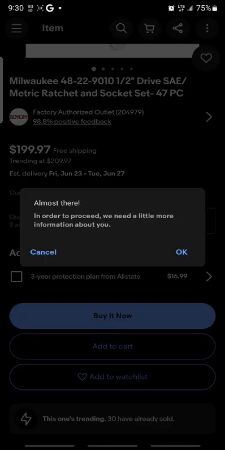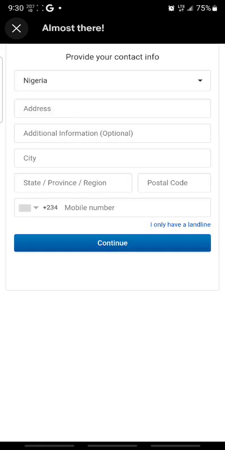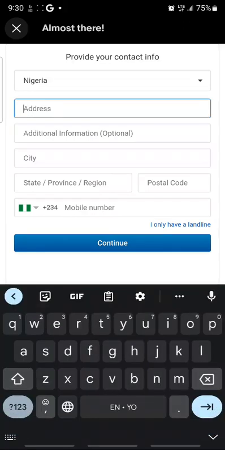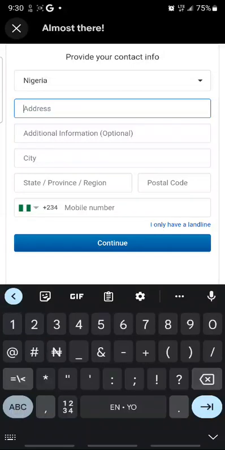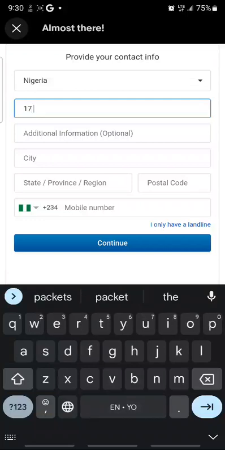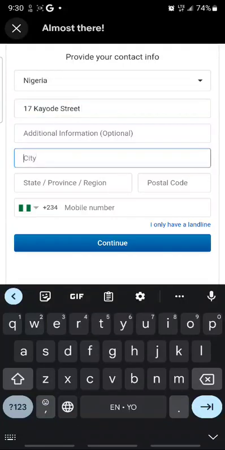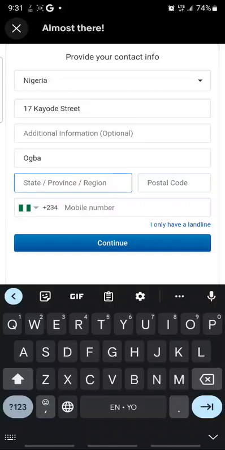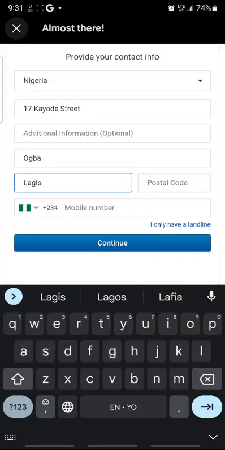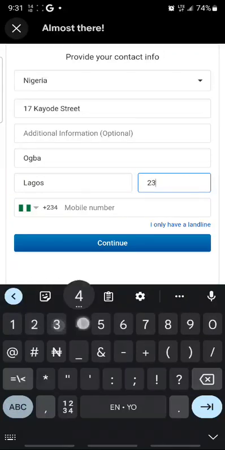In order to proceed, we need a little more information, so you okay that, and here it will then require you to input more information about yourself. Now here, using your IP address, it figures out that you are in Nigeria, so you go ahead and input your Nigerian address. In this case, let's say our Nigerian address is wherever we are. City, we are in, or then region. Postcode, usually I just put 234 on postcode.